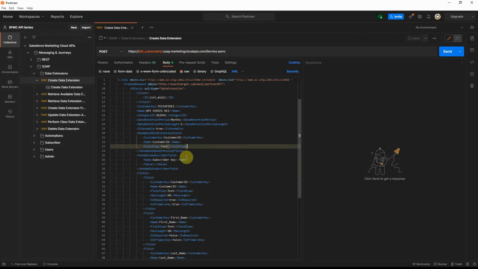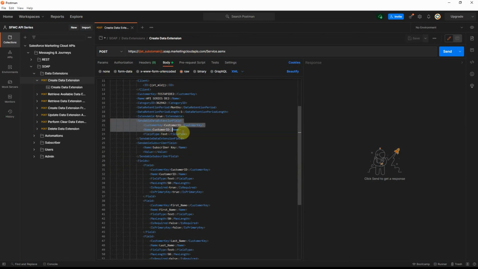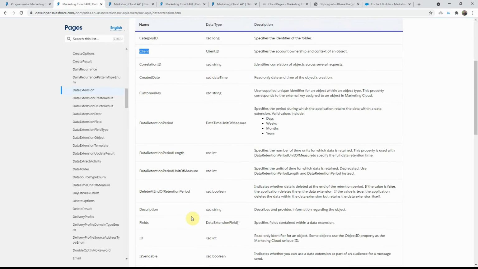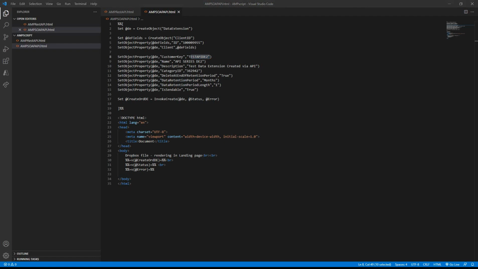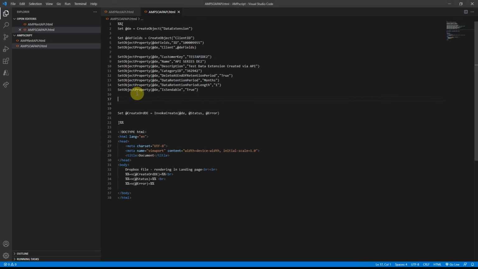Now we are going to look at the sendable data extension field. We need to look at this one. Like I mentioned earlier, we have to find out what the object type is for this particular property. Going back to this one here, sendable data extension field is data extension field type. So we are going to create that object now. Let me put in the code and I'll show you how to declare that. Let me put some space here.